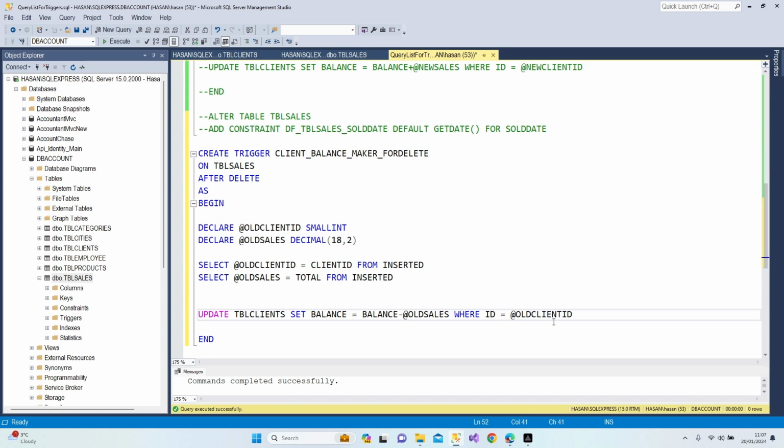Perfect. So we need to find our old client. Old client ID comes not from inserted now, it's going to come from deleted. And old sales must come from deleted again. It must be done, I guess. Let's execute. Commands completed successfully.